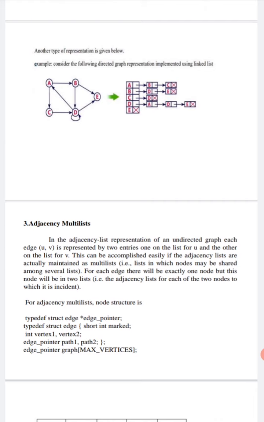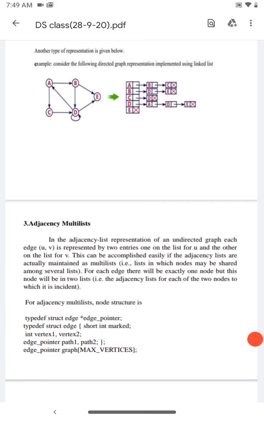Then the D node has a connection to A. The D node has D to A, D to D, a self loop, and D to E. So the E node: here there is no outgoing direction from E to any other vertex. E has incoming edges but there is no outgoing edge. B to E and D to E edges are there, but E has no edge out. So E is crossed.